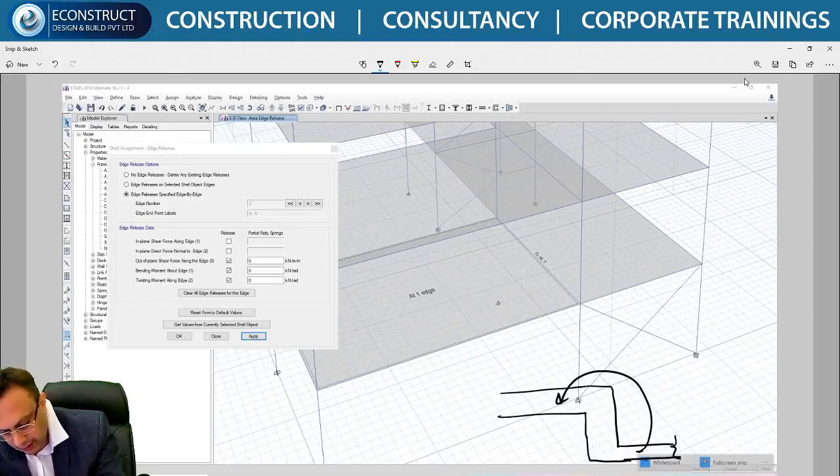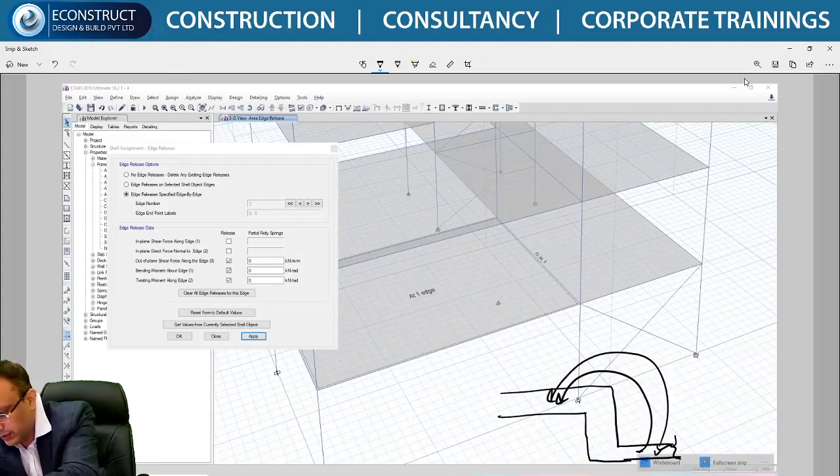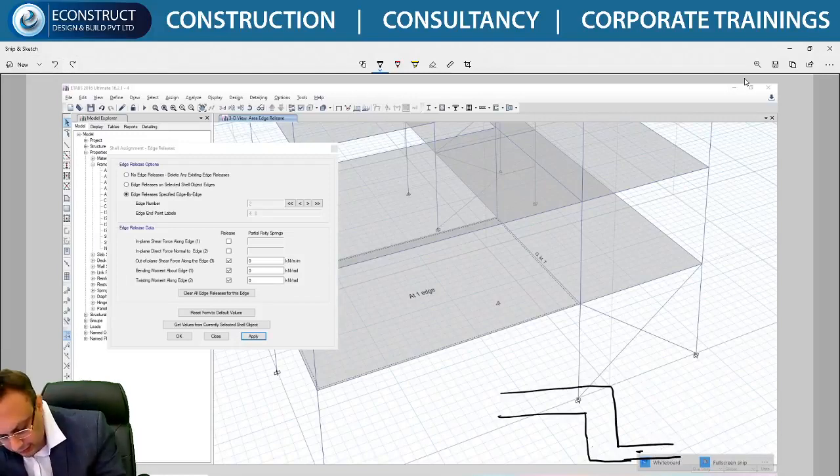The bending moment coming from this slab will never go to this slab, right? Like this, it will not go. So in such kind of cases, what we do is, the bending moment of this will go to the beam, not to the slab, because this is not a continuous slab. What is this? This is not a continuous slab.